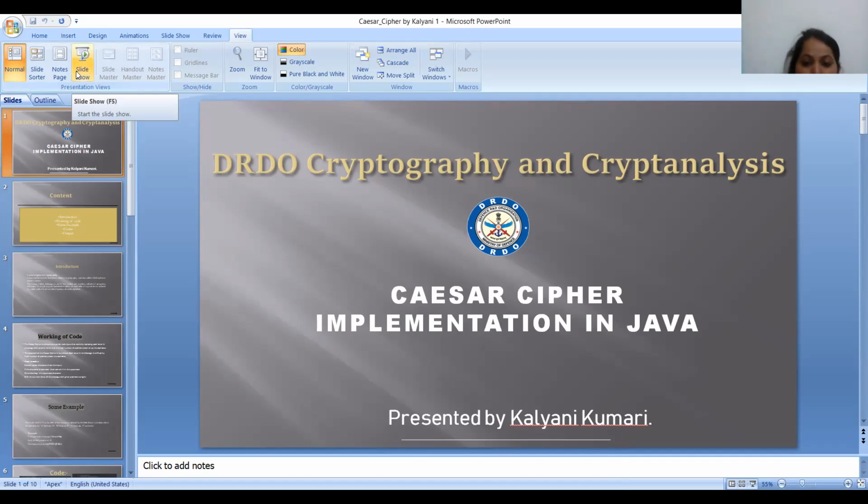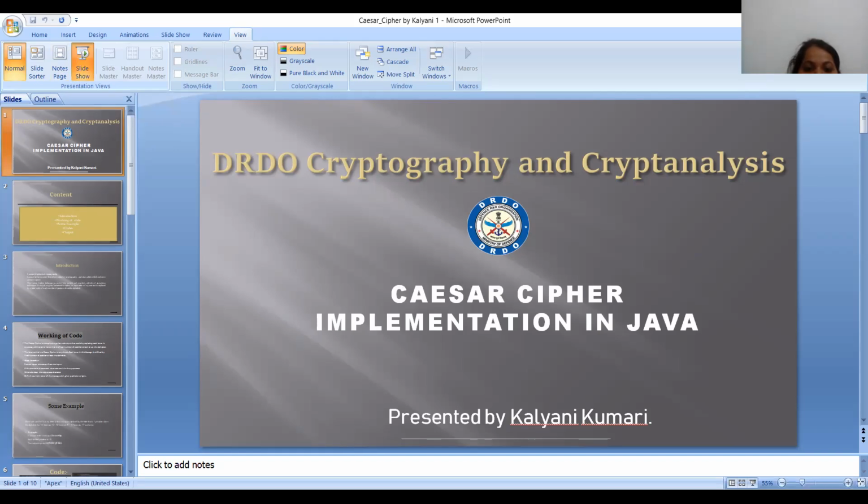So good evening, sir. I am Kalyani Kumari from Java Developer Group. So my task is implementing this feature, Caesar Cipher in Java. So the contents I use are introduction, working of code, some example code and output. So what is Caesar Cipher in cryptography? Caesar Cipher is one of the best methodologies of cryptology.